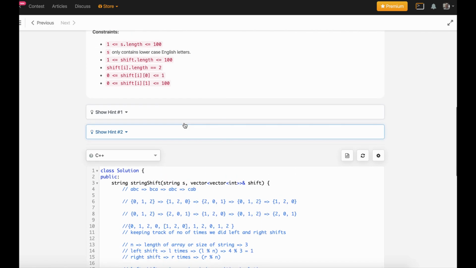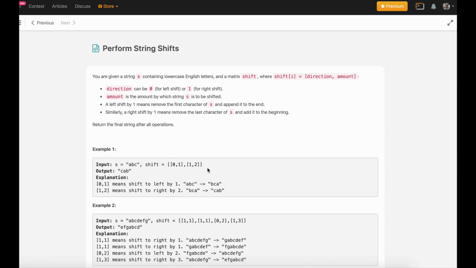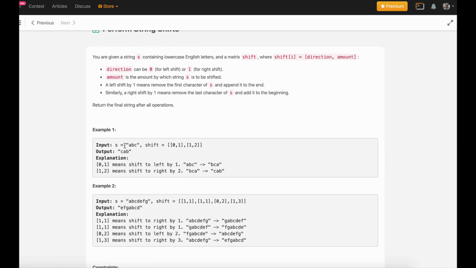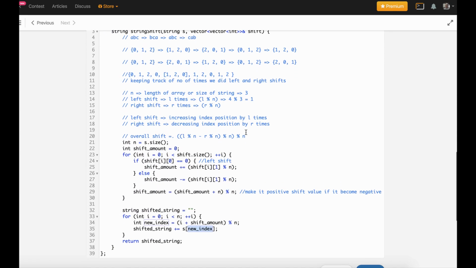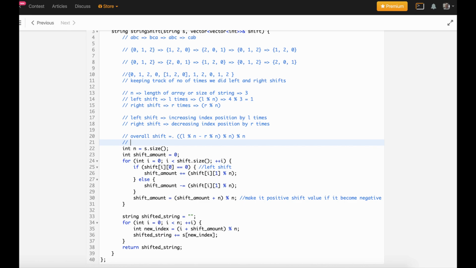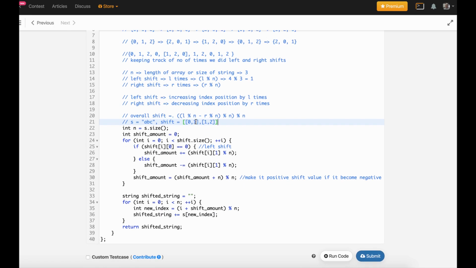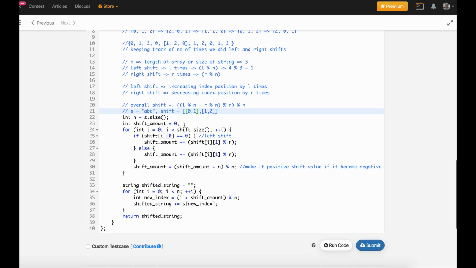Now, for the given example, if we iterate over the given sample, then we can see the overall idea. Shift is 1 and 2. Initially it is 0, and when it goes here, it finds it is a left shift. So now the amount is 1, and next time when it sees that it is a right shift, it will go here and try to deduct it.